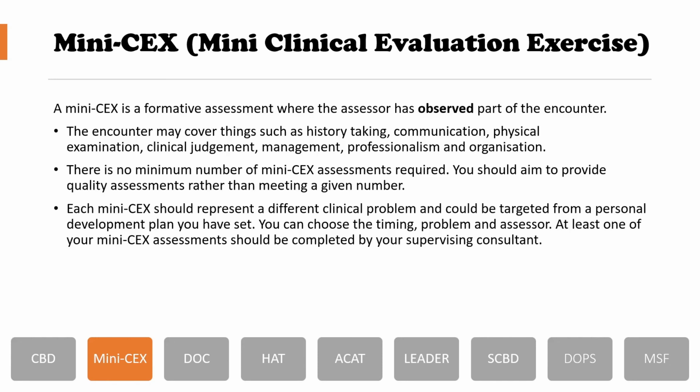There's no minimum number of Mini-CEX assessments required, and like I've said before, you should aim to do quality assessments rather than meeting a given number. Each Mini-CEX should look at different clinical problems. So you may do these based upon your professional development plan that you've set, and you get to choose when you do them. So simply approach an assessor, or if an assessor has said this would be a good case for us to do a Mini-CEX on, then you can complete that and put it in your portfolio.